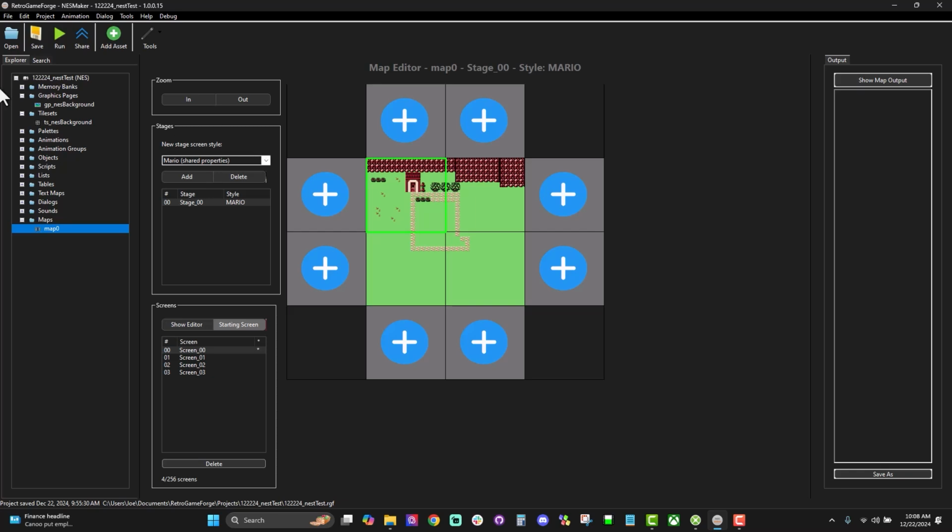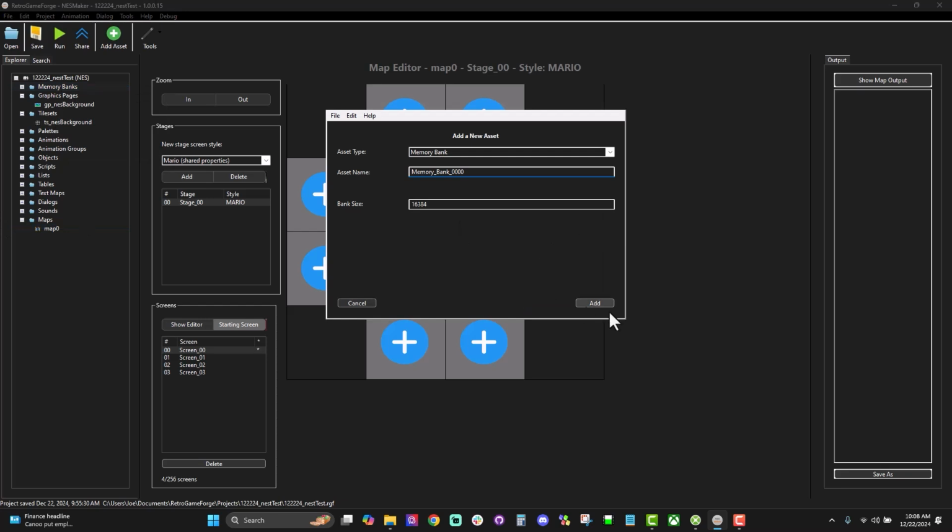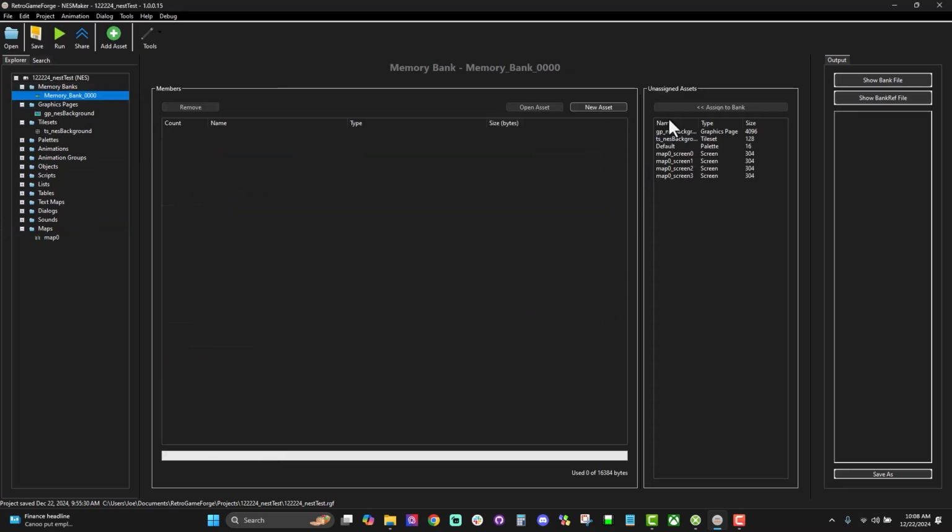And the last thing I want to do, and don't be concerned about this, I want to show you this real quick. I want you to get excited about this. I'm going to add a memory bank to this, and I'll call it memory bank 0. That's fine. These are all the assets that I've created, and they are currently unassigned to anywhere. They are not being pulled into my game.